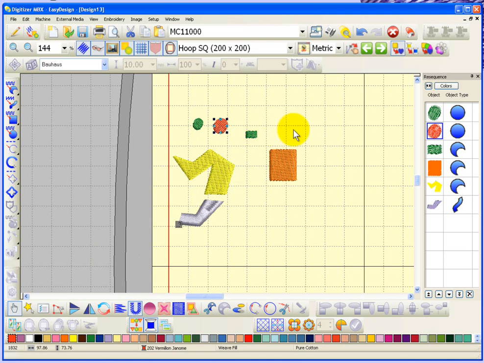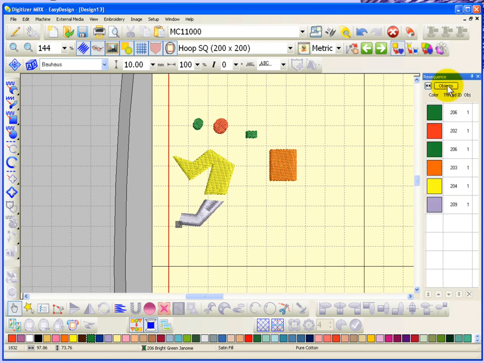So for example, here's all of the objects that I've created, and this is the resequencing toolbar. Now, notice one thing about the resequencing toolbar. Right now, it's sorted by objects. It shows me all of the objects in the design. If I choose, I can have it sorted by colors, and it'll just show me the colors of the design. So I got green, red, green, orange, yellow, purple. If I want to go back to objects, I just click on the button, and it goes back to the objects. I also have this button here which says More.